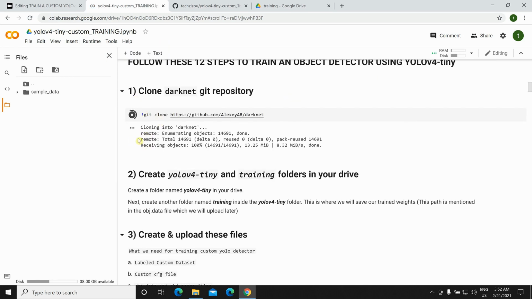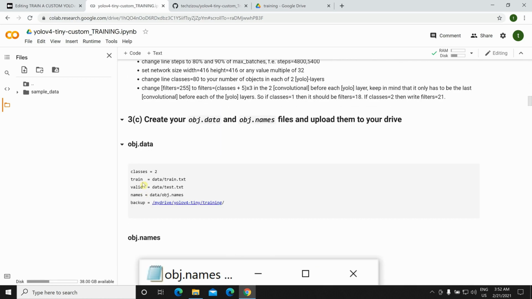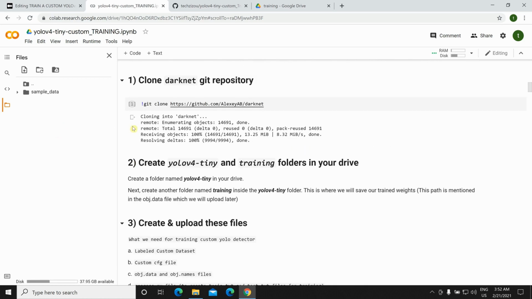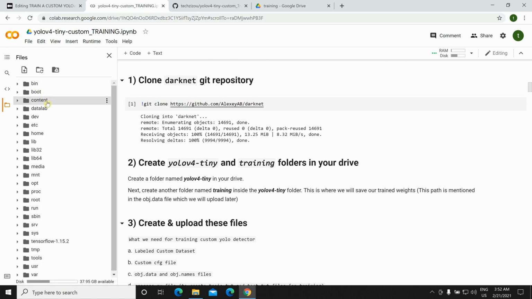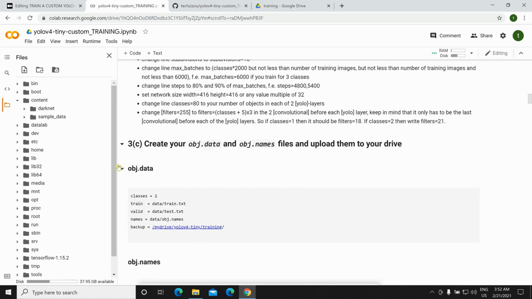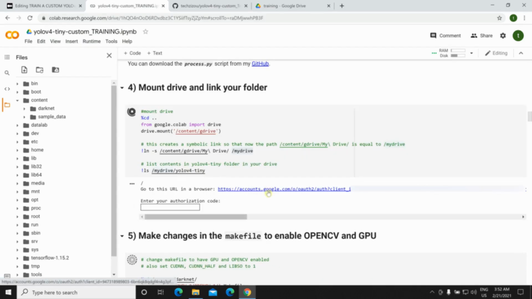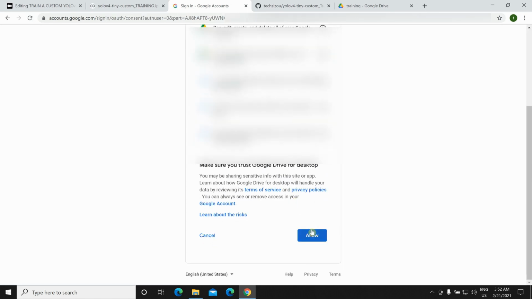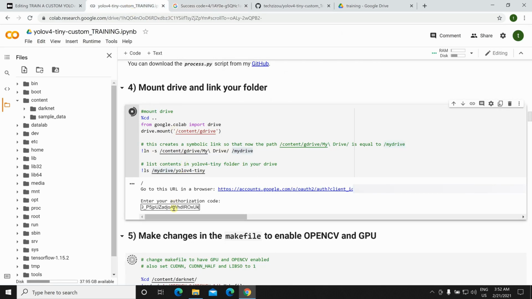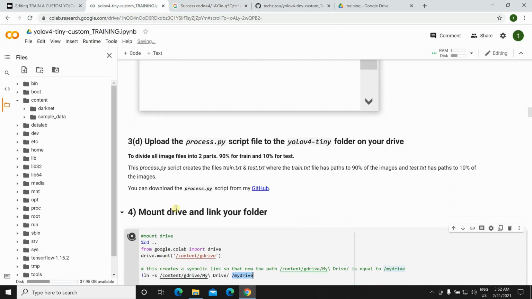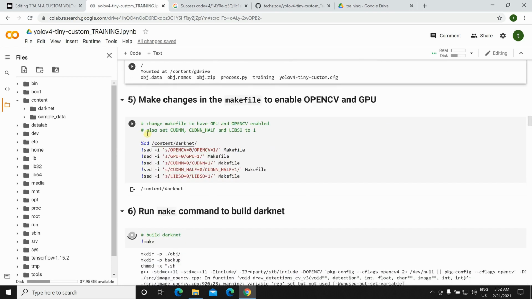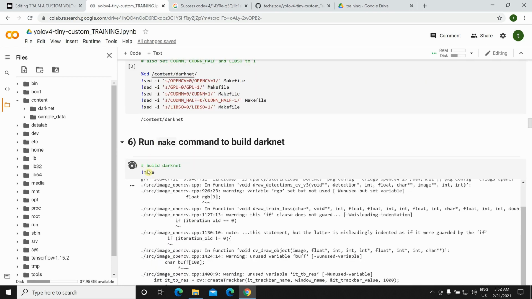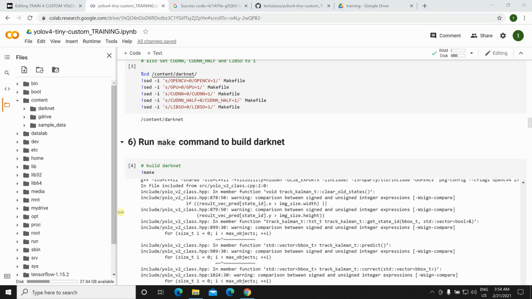All you have to do is just mount the drive. So it has cloned the Darknet repository again in the content folder. Now all you have to do is just mount the drive as we did before. Allow, copy, enter. Okay, it's done. Now you see this will run all these steps for you. Again, this might take a couple of minutes. Okay, so that's done.